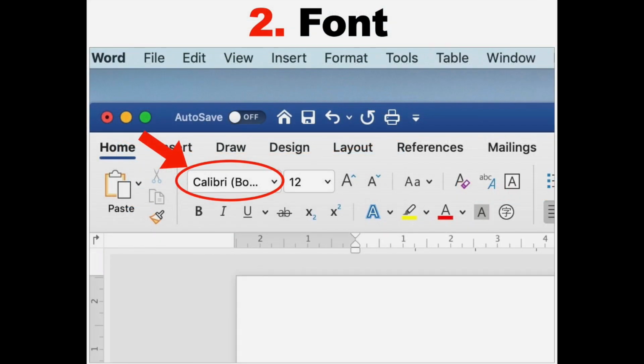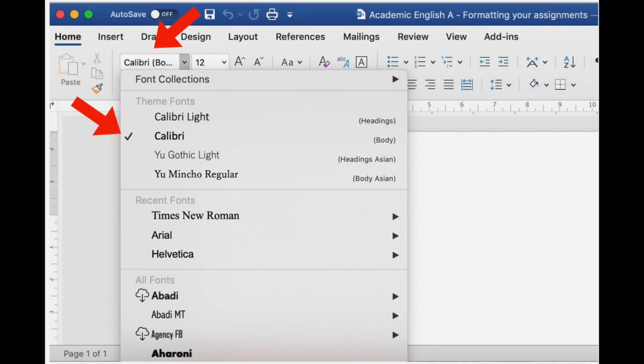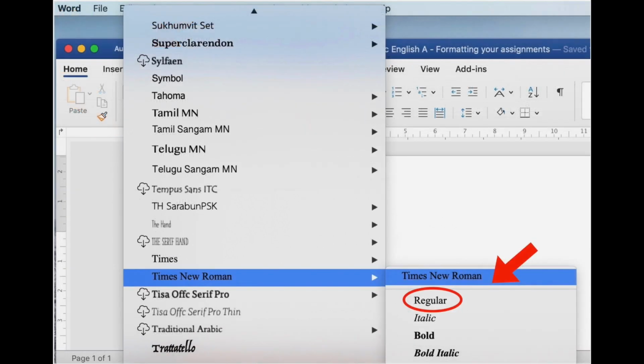Number 2 is font. Look at the screen. You will see that the font is Calibri. You need to change this to Times New Roman font. Click on the font box and you will get a list of hundreds of different typefaces. They are in alphabetical order. Scroll down until you find Times New Roman and click on it.